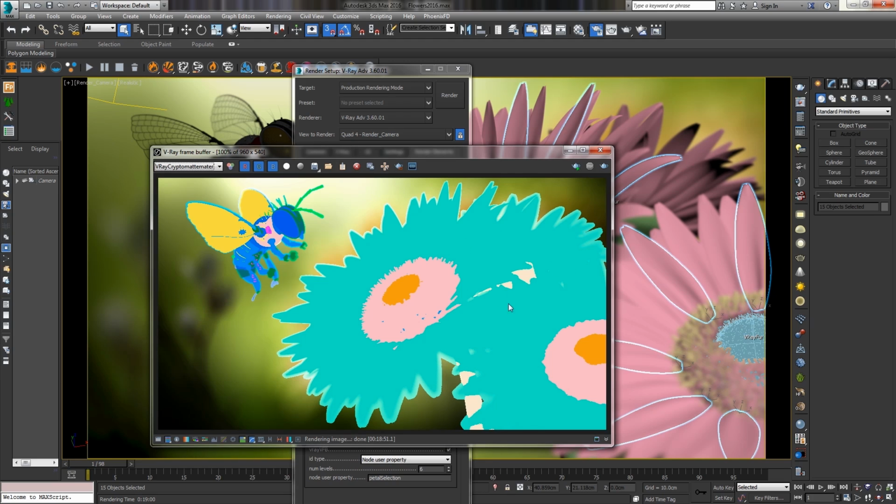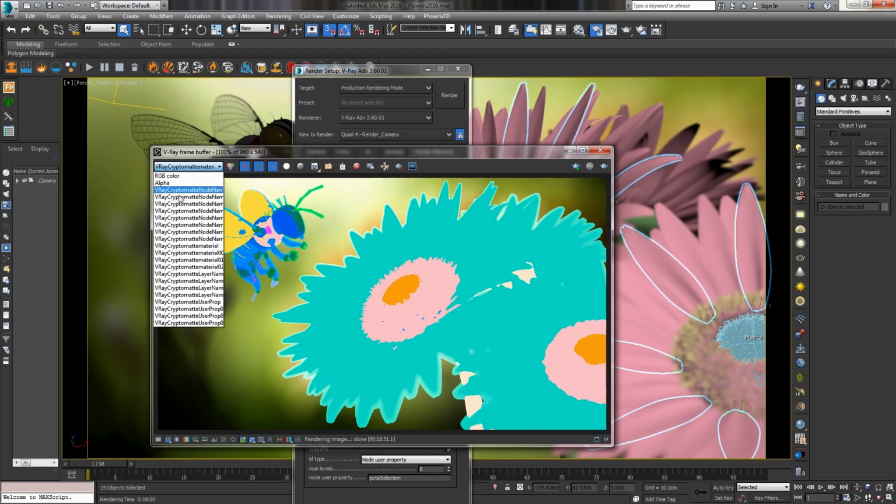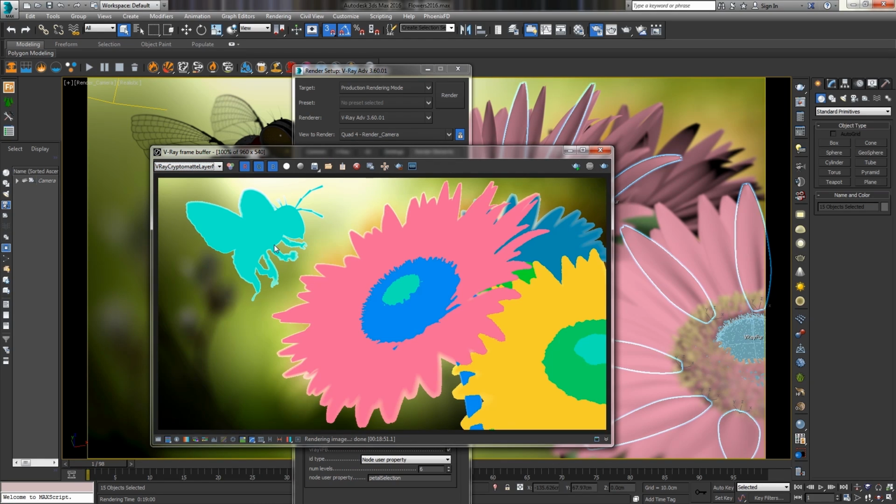So all the petals are the same, the center of the flowers have the same color, and the different pieces of the bee are matted out by their materials. Now if we go down to layer name, everything that's on the individual layers will be colored together. So we have the bee, the center of each of the flowers, and the petals of each flower are all colored based on the layers of which they are a part.